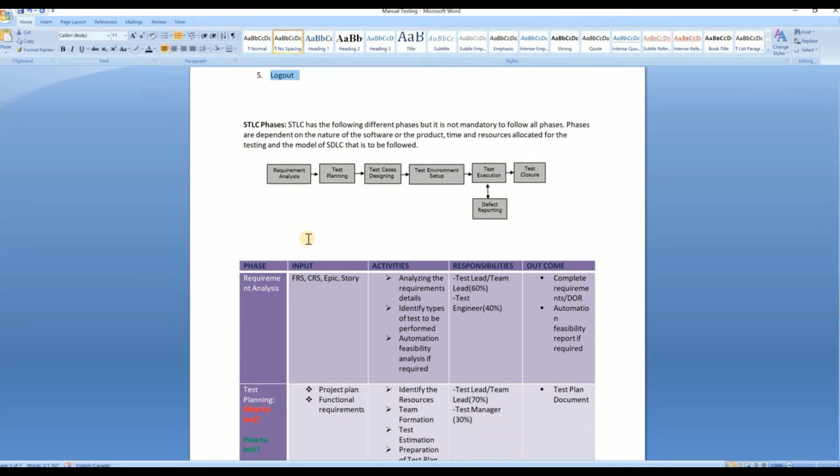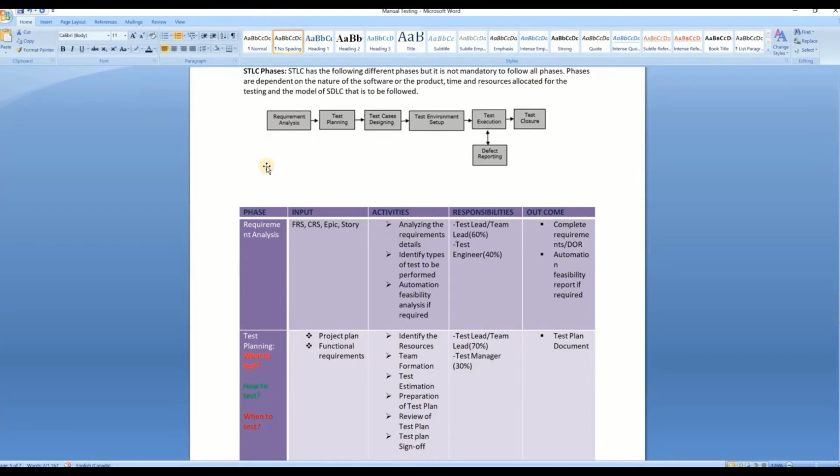Requirement analysis is the first phase. Then test planning. Then test case design, or test designing phase. Then test environment setup. Then test execution. After that there is defect reporting and tracking, and the last is the test closure phase. Okay, so let's break down each and every phase.